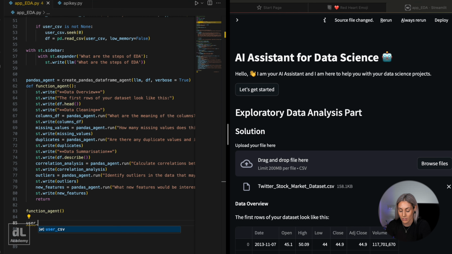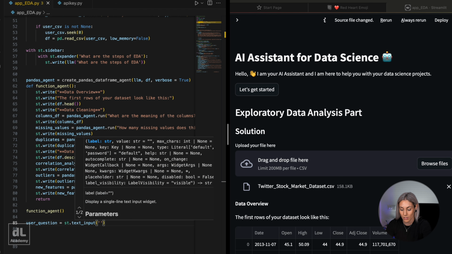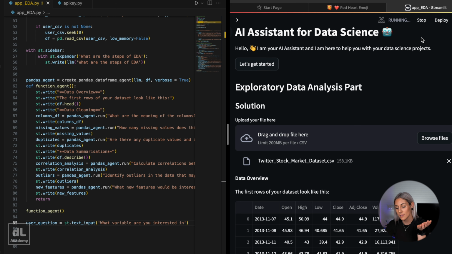Now imagine that the user is interested in a very specific variable, and we want the user to select the variable for further study. We can do this using text input. This is a feature that Streamlit has, where the user can actually write text in the application. So user question is going to be a text input, and we're going to ask: what variable are you interested in? We're going to run and see what happens. And as you can see, this is running again.